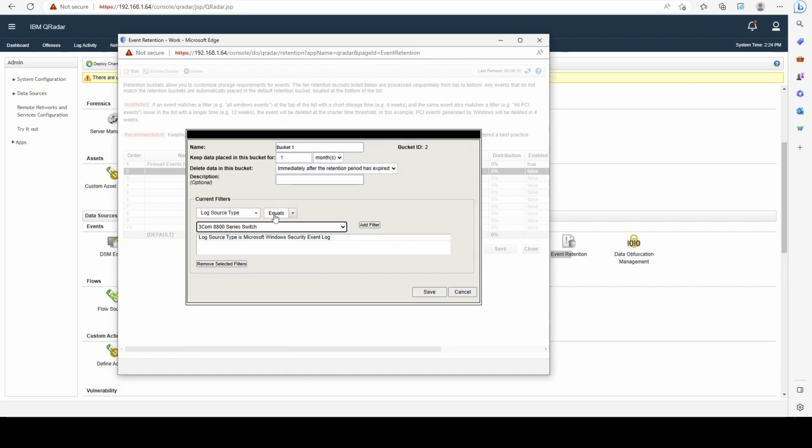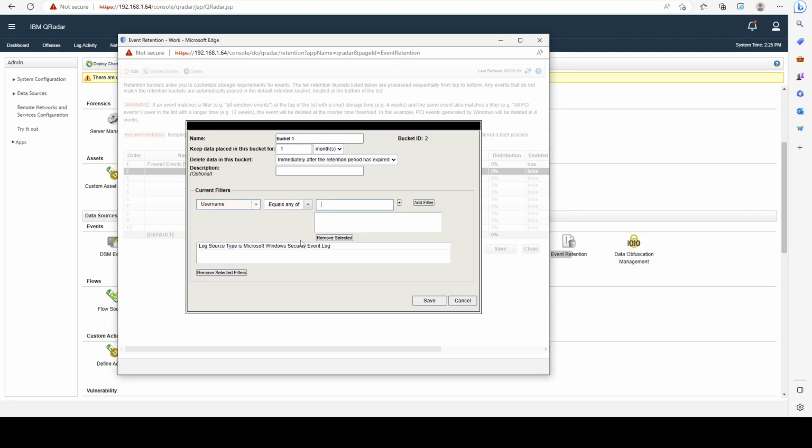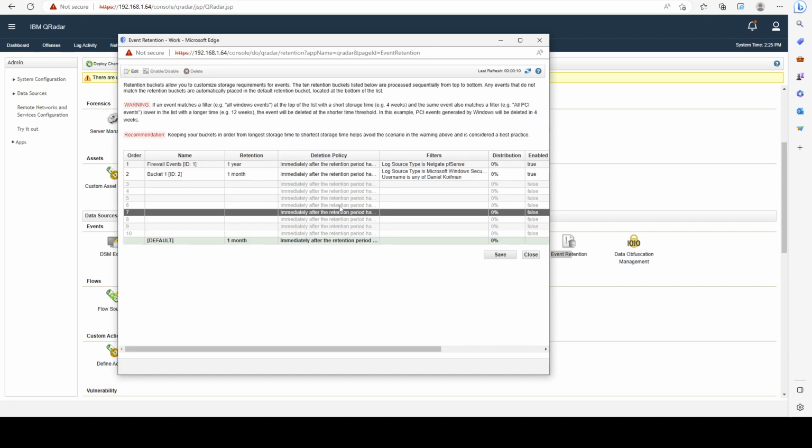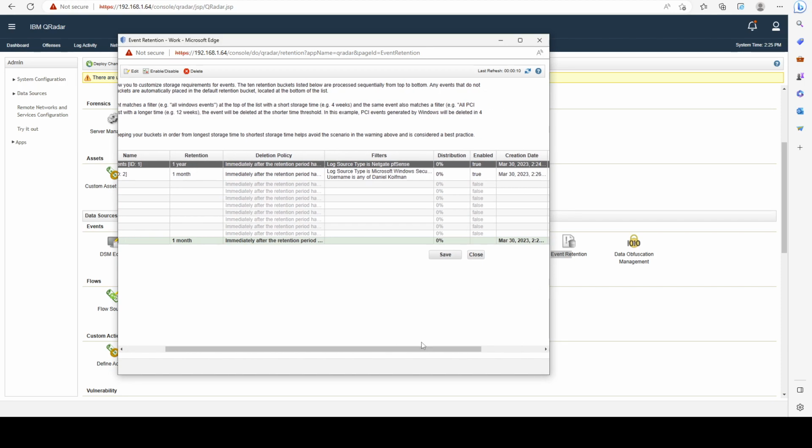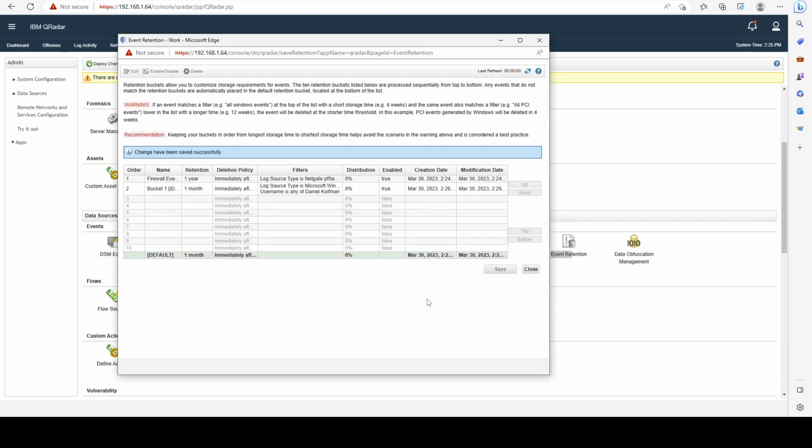and you can add any amount of filters that you want. You can also add, for example, events that also are from Windows and they have the username equals any of my username, right? And if you go ahead and save, and now you have two filters for this one and one filter for this one, and we have to go ahead and click on save here.